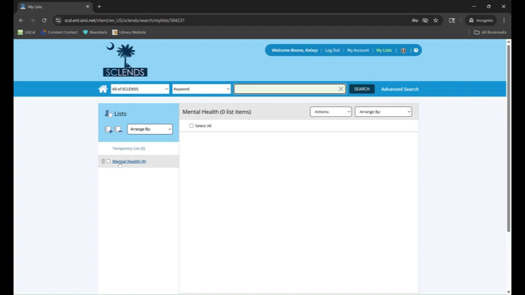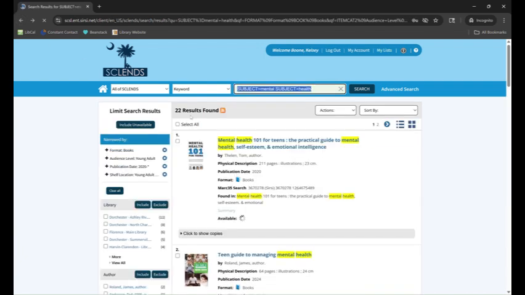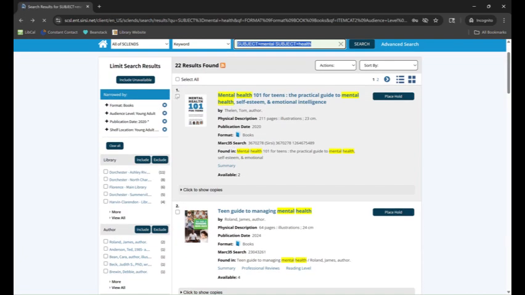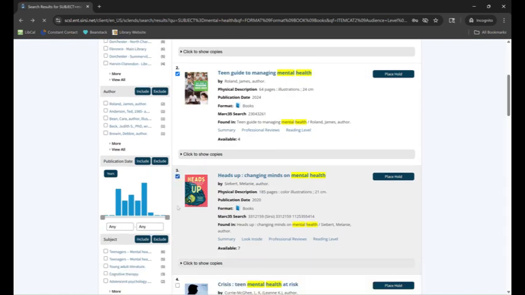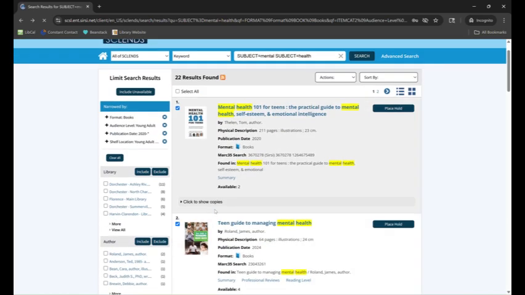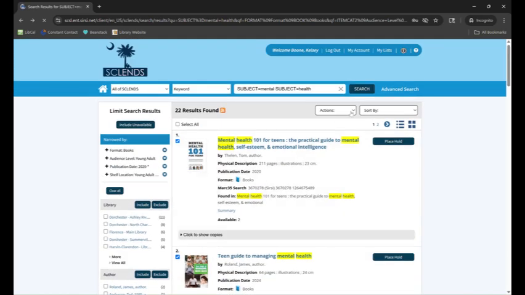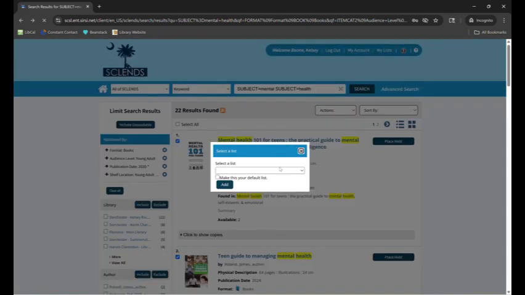So now we have a list specifically for the search that we're looking for right now, and we can add in books and other materials to this list. So let's go back to our search. All right, and let's just click and select these first couple here. And we're going to scroll back up, and under actions, we're going to do add to my lists. And we're going to select the list that we just made, mental health, and we're going to add.